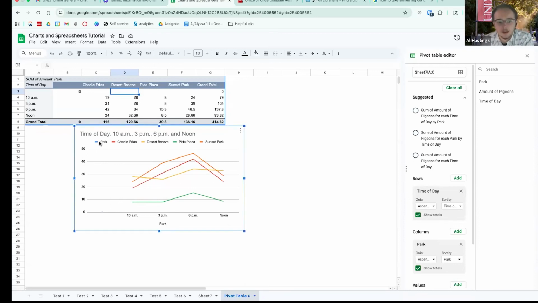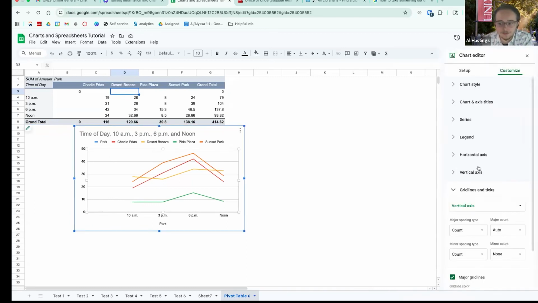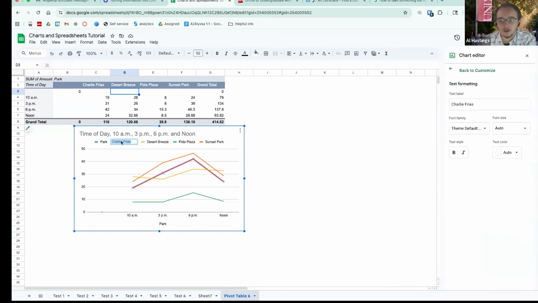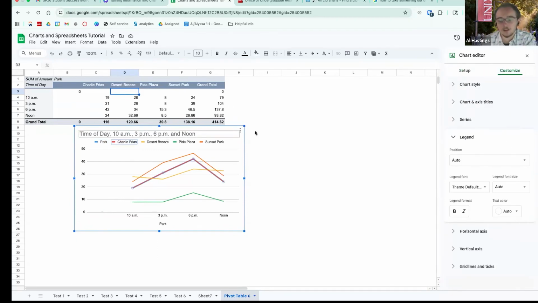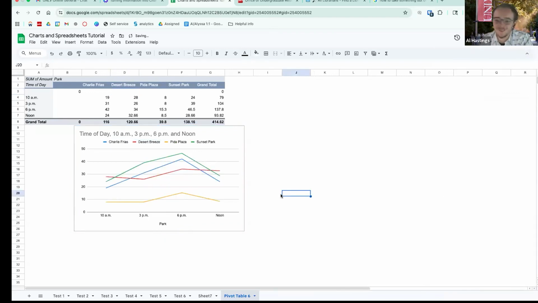So now I have an extra thing on my legend here, which I don't want because I don't need it. To fix that, what you're going to want to do is double click into the chart, go to series, double click on the legend just to get access to it in the editor. And then if you go to setup, you'll see that you have all the options of the legend. You can just click on park and then select remove. And there we go. Oh, by trial and error, we get there. So that's the basics of a pivot table.